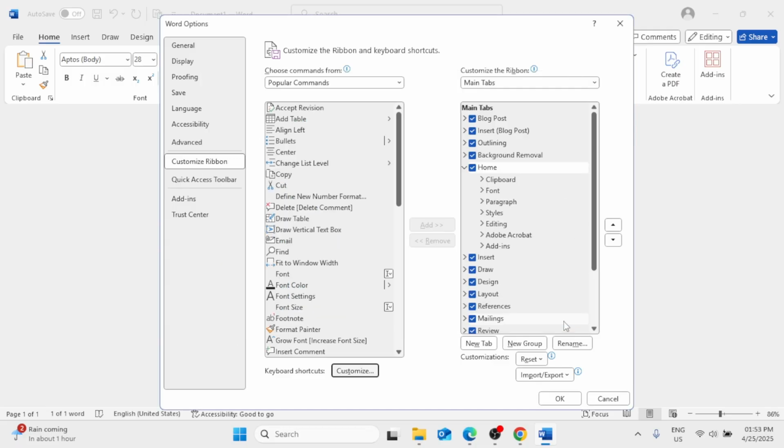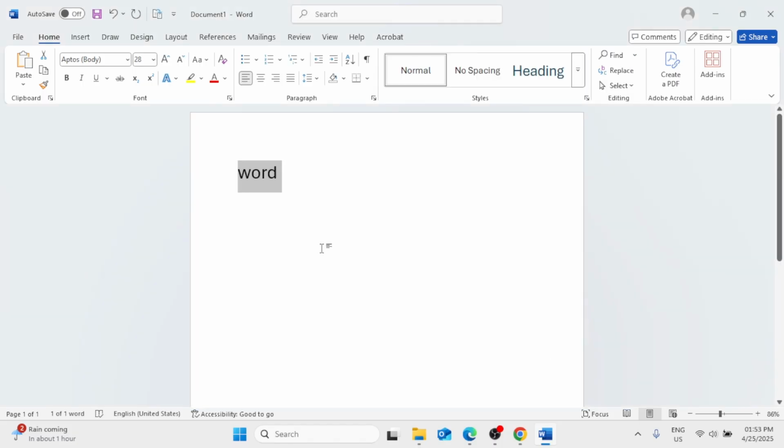And now we have to close this. Click on OK. And now let's press Control C, and let's see if we can paste something. Control V. And that's it. This is now working this time.